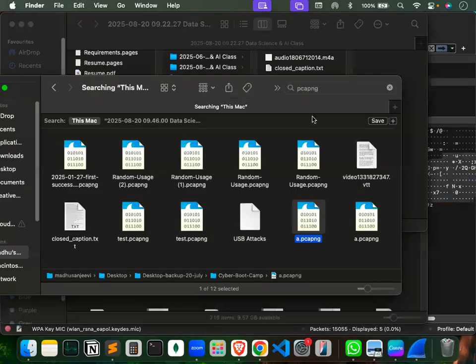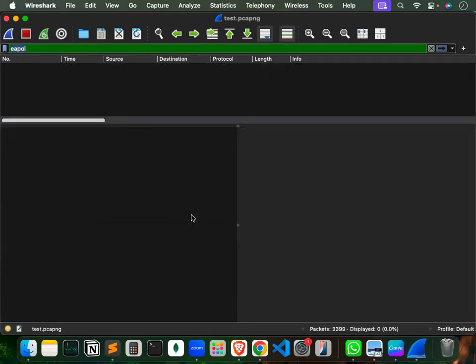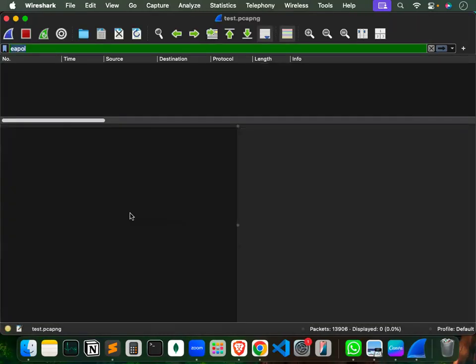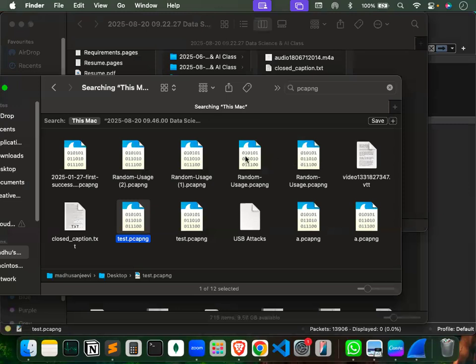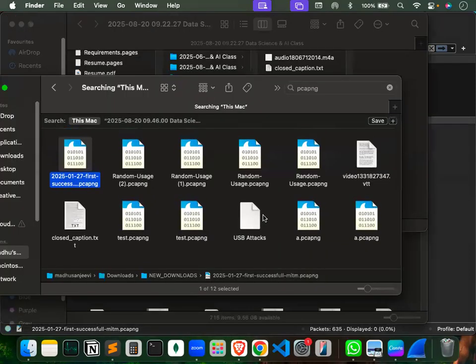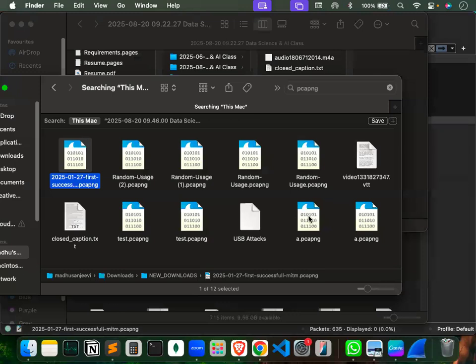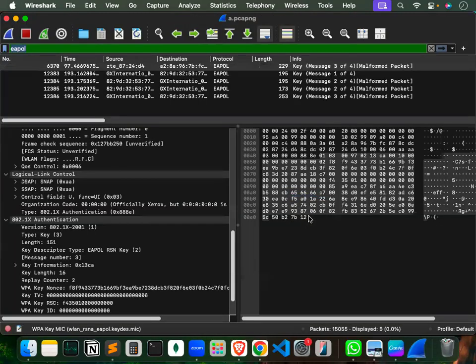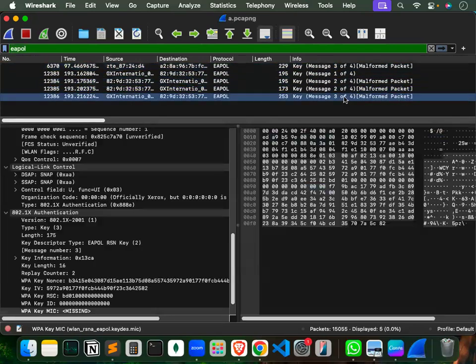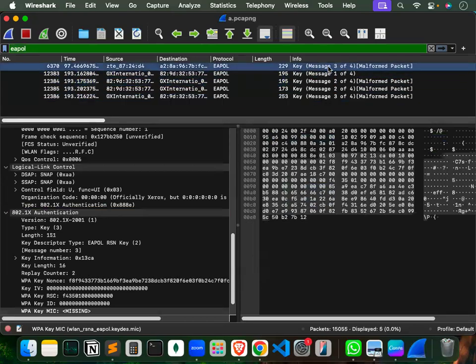Actually, we captured one frame. The Wi-Fi password is there. Maybe it's not on this computer. There is something we captured actually here only. But I can only see one, two, three only. Anyway, we'll try to capture it today.